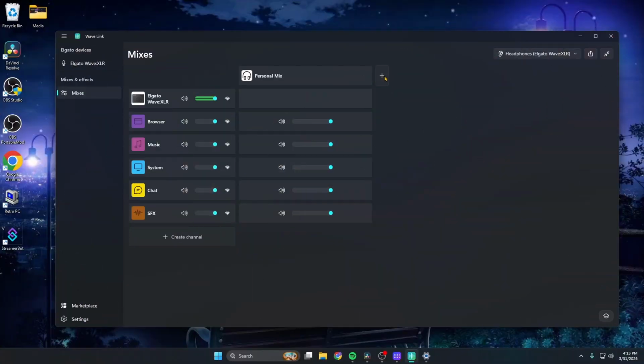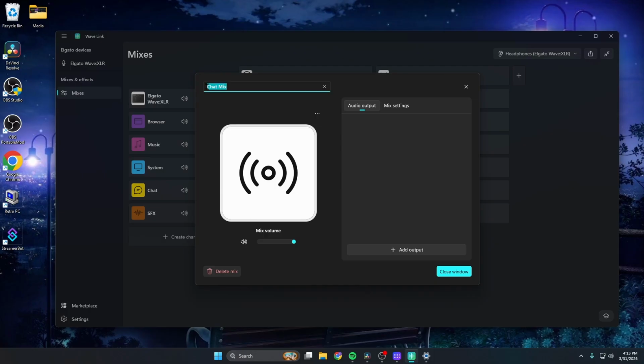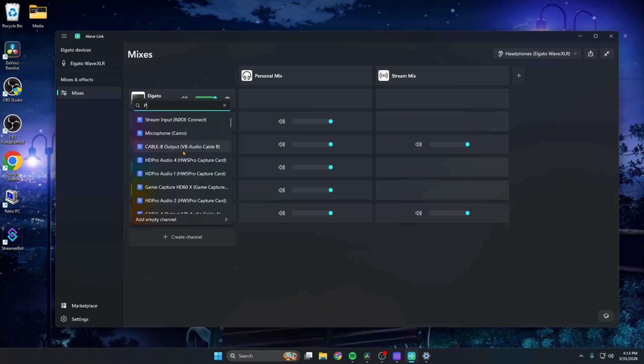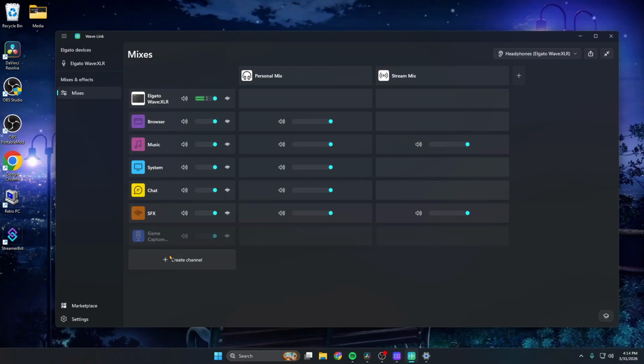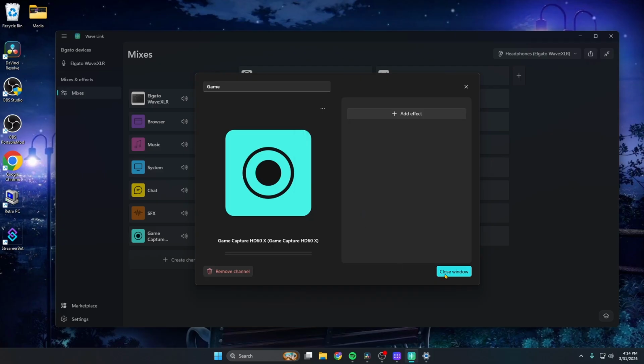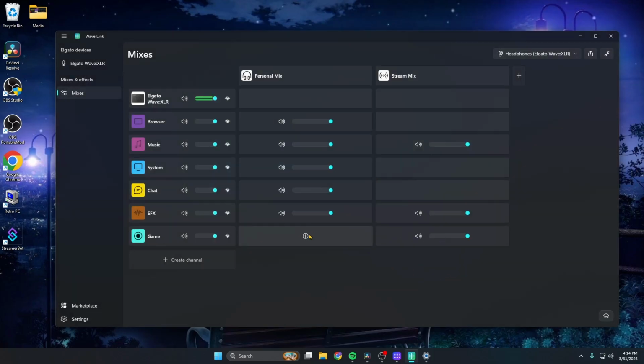All right, now for our stream mix, this is everything we want our audience to hear. I can't really change this for some reason, but I'm just going to call this stream mix. All right, so I want them to hear the music. I want them to not hear the system sound, and I want them to hear the voice chat. But I do play games, so I'm going to choose my capture card, which is the HD60. I'm just going to put game here, change the icon, add that in. I'm also going to add it to my personal mix. And there we have it, our stream mix.